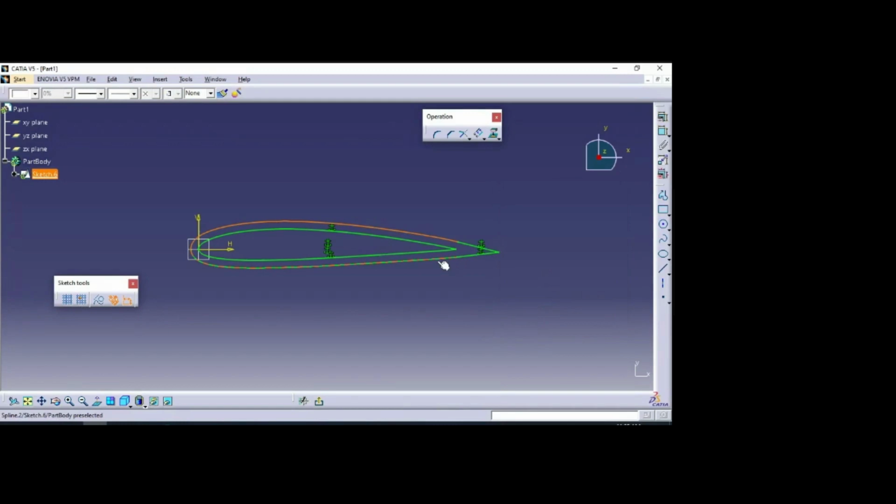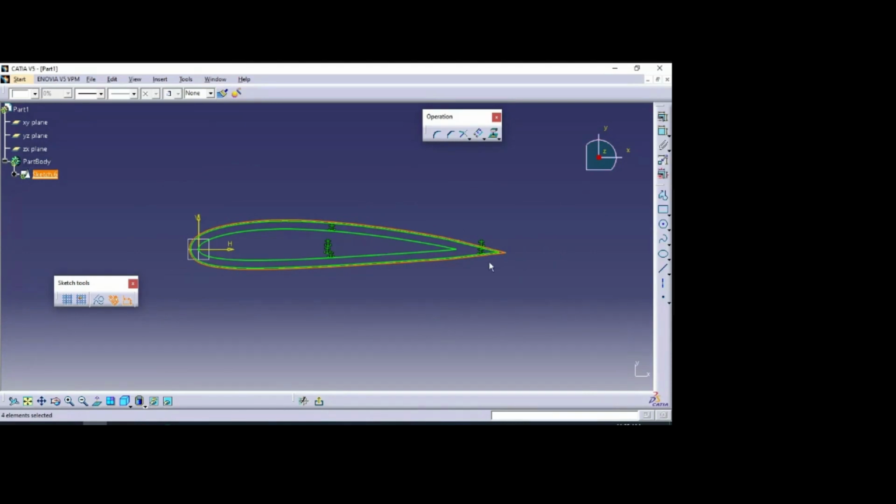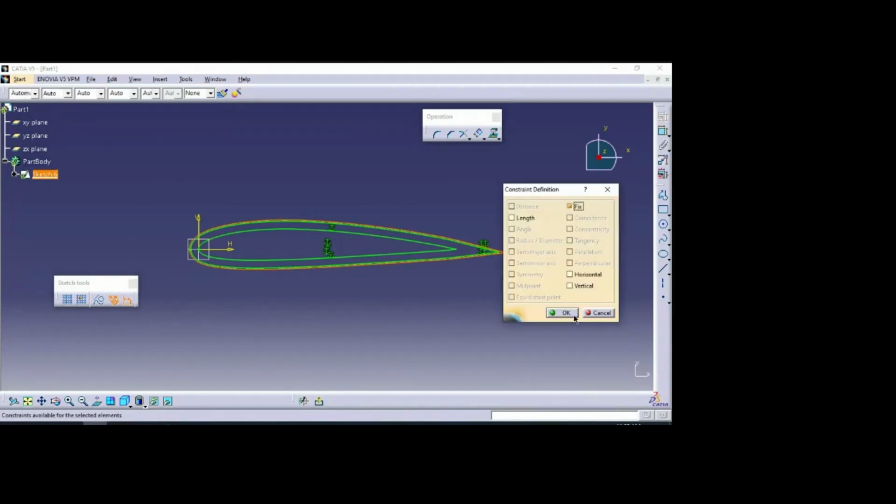Then select this airfoil profile, another one offset. This time they mentioned it is 5 mm. This also, it is in orange color, already selected. You can simply fix it.